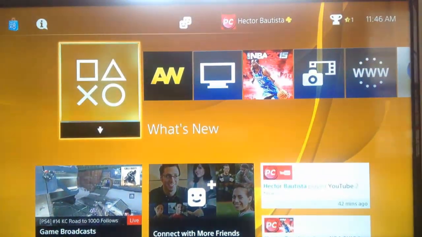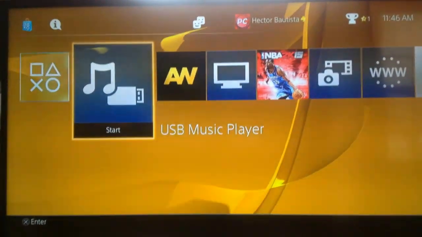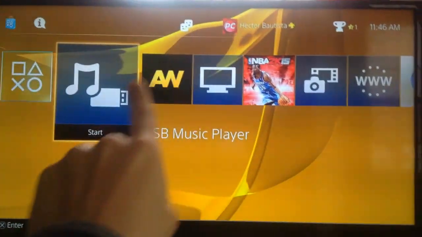Now that we're back on the PS4, here's my USB. I'm just going to connect it again to one of the USB ports. I'm going to go back to the screen. And as you can see, the PS4 recognizes a USB device, and it says start, and then it says USB music player. So I'm just going to hit the X button, opening it.